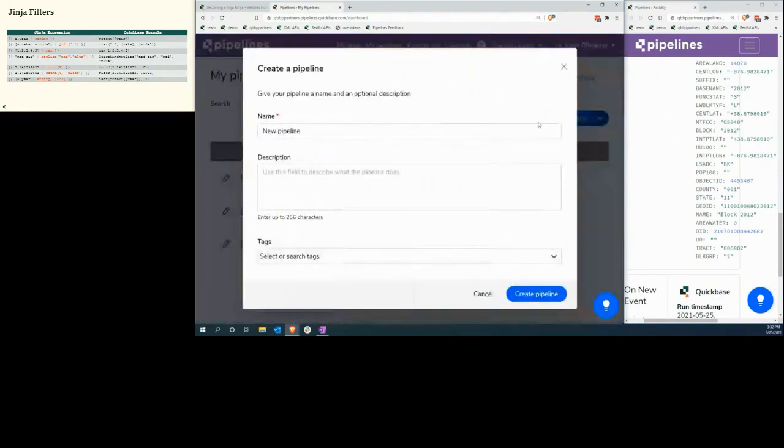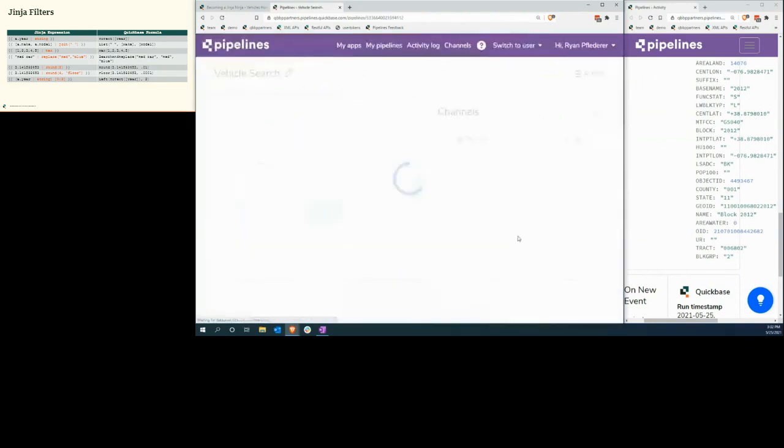I'm going to create a new pipeline. I'm going to call this vehicle search. And I'm going to give a description. We're going to aggregate the vehicle data into a single search record. I don't know how to spell aggregate apparently. I'm going to tag this with Empower, and I'm going to go ahead and create it.